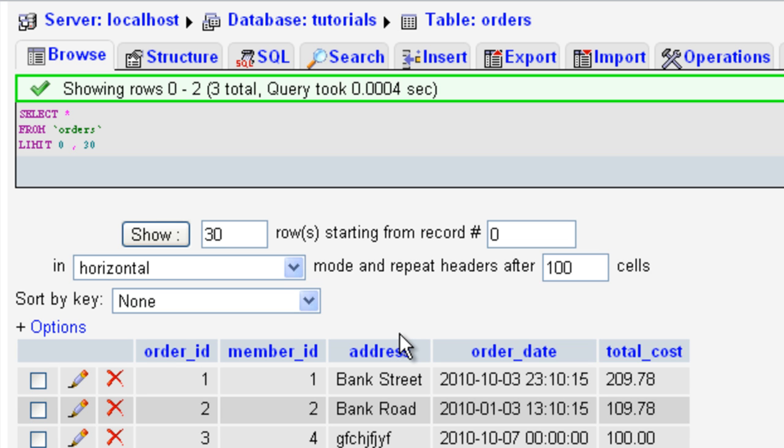It's PHPMyAdmin, and that's how to create data or insert data into your tables using SQL and the wizard in PHPMyAdmin.